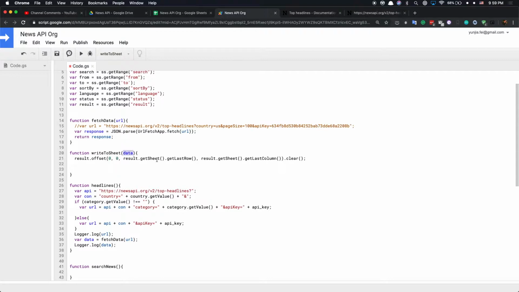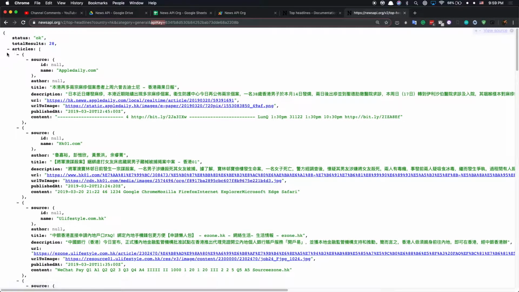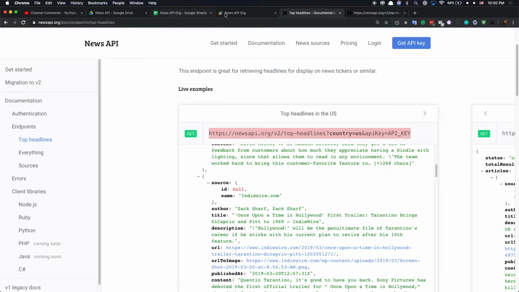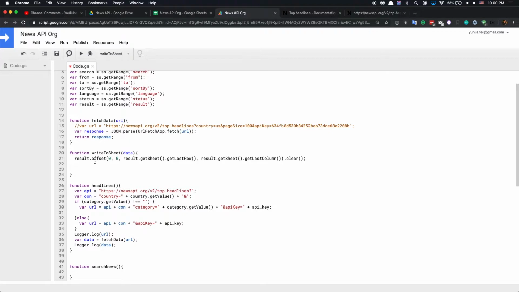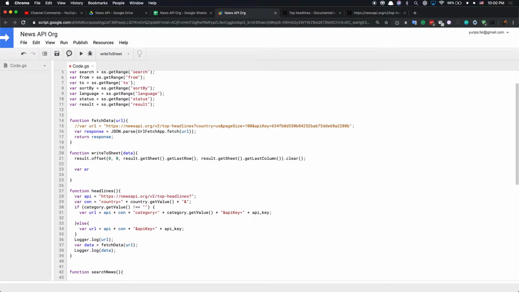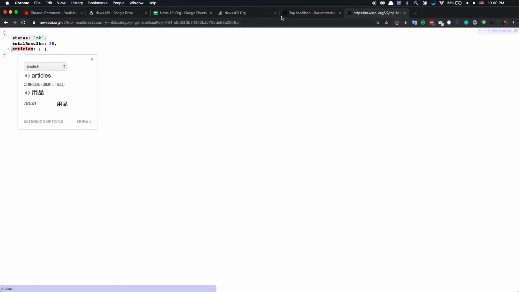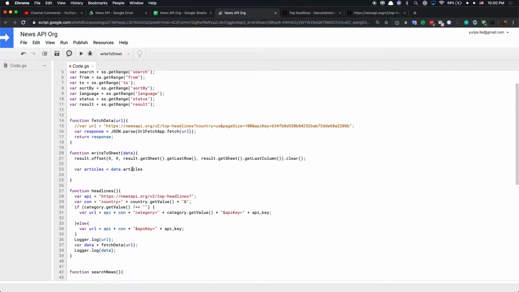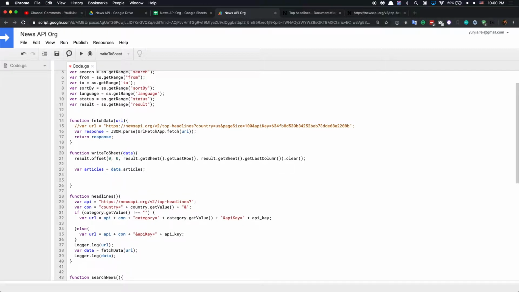Since this data is an object, you can see here we are going to have articles, and we're going to get all the articles. So let's make a variable for articles. Let's name it articles, and it will be data.articles. Let's make sure there are no typos. Articles. All right.